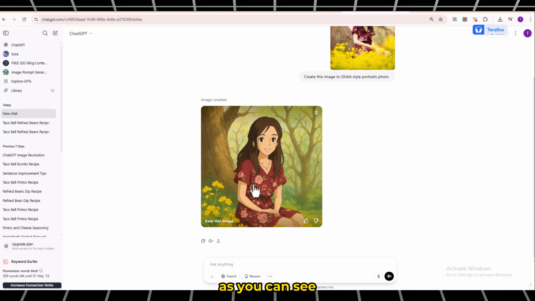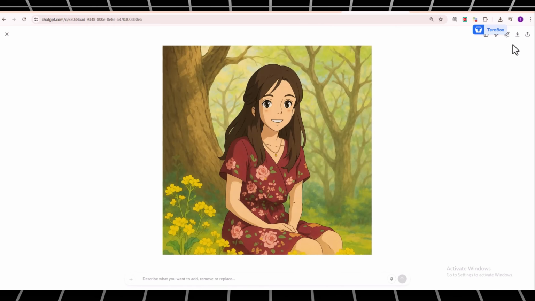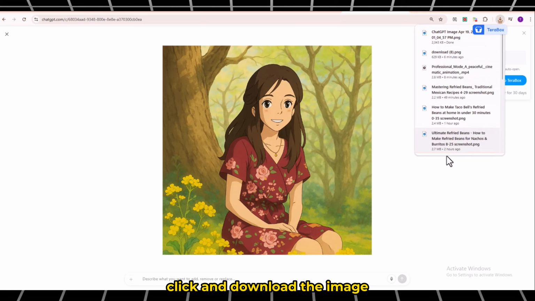As you can see, this image has been beautifully converted to Ghibli style. Click and download the image.